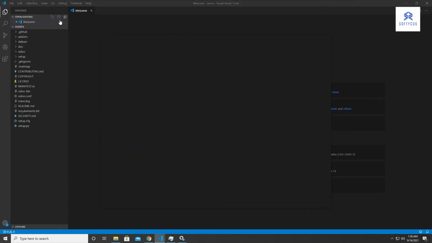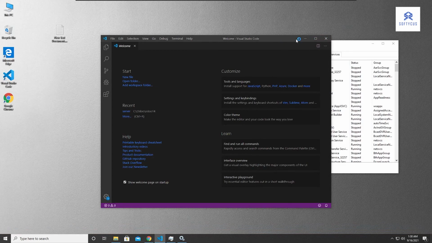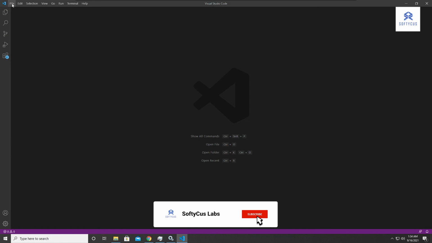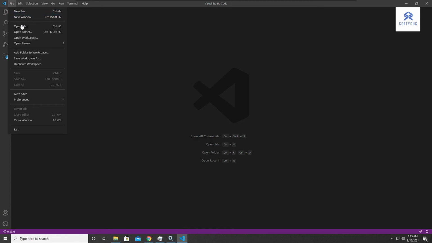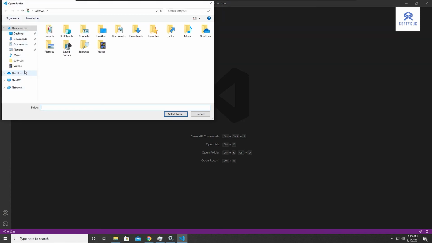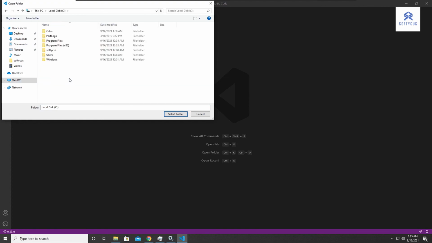Okay, I will open a new Visual Studio Code window. I will maximize it. Now we should open Odoo source code from Visual Studio Code. Just click open file, then find the location where we installed Odoo, in the Odoo folder. We must open the Odoo server folder only.